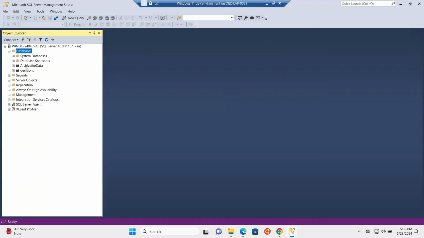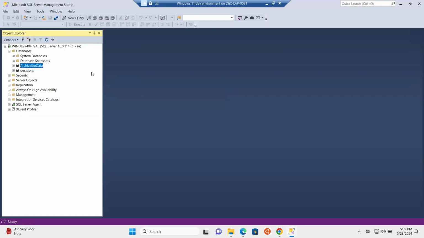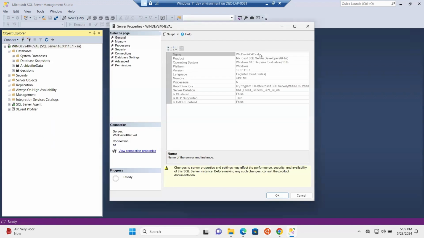Once this is done, we see here that we have got a new database called Archive the Data. This is the database that we will be using for moving all the archived entities into the external database. So let's go ahead and fill in the server name. Now for the server name, we right click on the Explorer, go to Properties and just copy the server name from here.